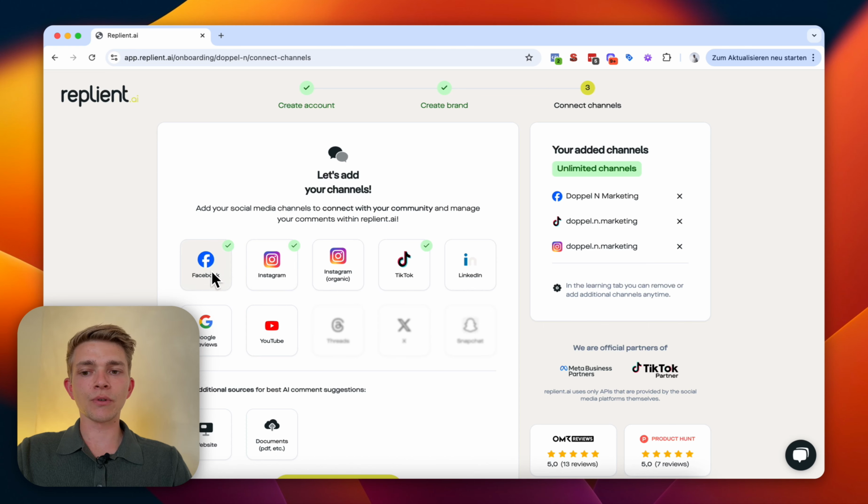The same goes for Facebook. So you're not able to connect your private Facebook profile with Replient yet. You could do it with Instagram Organic, so you can connect your Instagram if you're only using Instagram for yourself, like a private profile. You need to switch it to a professional Instagram account, but you will be guided through when you connect via Instagram Organic.